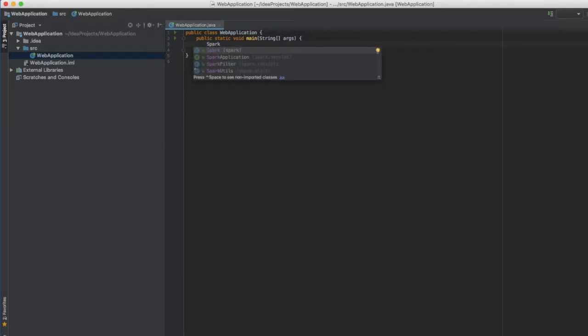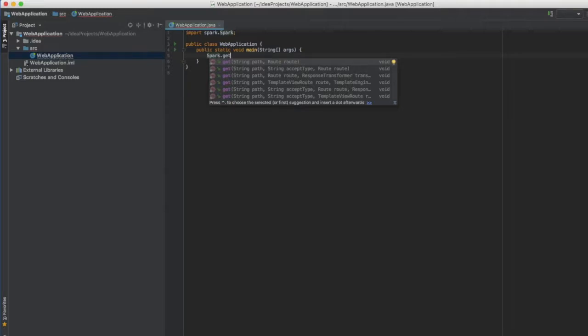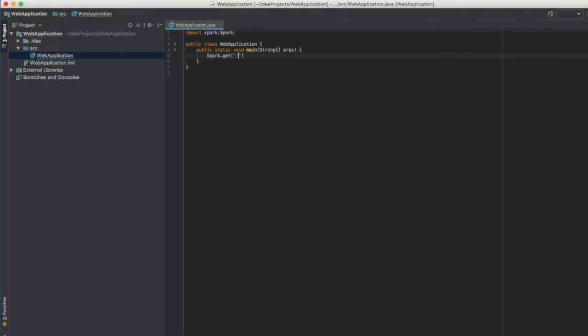But first, what we want to do is use this class called Spark, which has a good amount of utility methods to help create your web application handling routines. Since we imported this Spark, we can start using these methods. One of the most common methods is going to be get. This will handle all your get requests. So we're going to first handle the root, which is slash, and this is basically the home page when you land on a website.